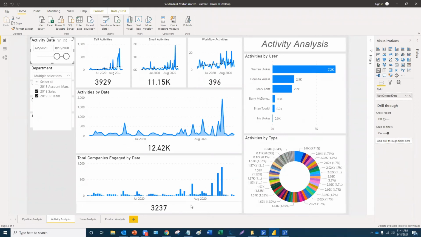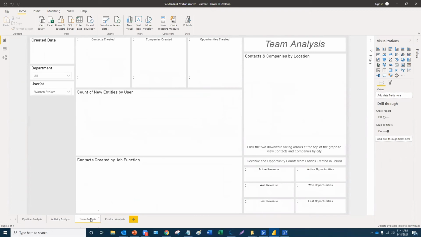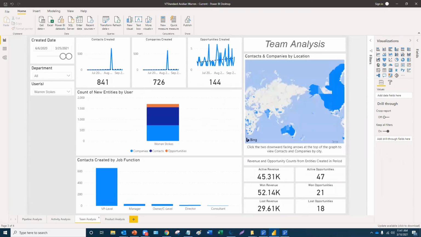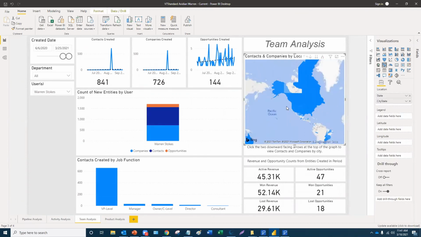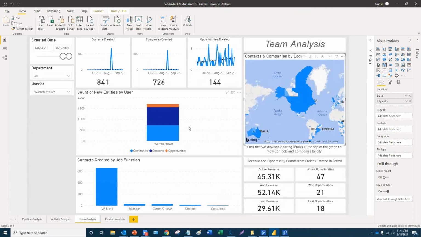So that's the second of the 3. There's pipeline, there's activity, and then there's this third one, which we call the team dashboard. What it helps you do is summarize the creation of different records by type. How many contacts were created in that date range? How many companies were created? How many opportunities were created? Where were they geographically located? You can just get a little overview of that in the map. You can look at it by a specific user, or you could look at it by multiple users. And these are the filters that are built right into these dashboards.